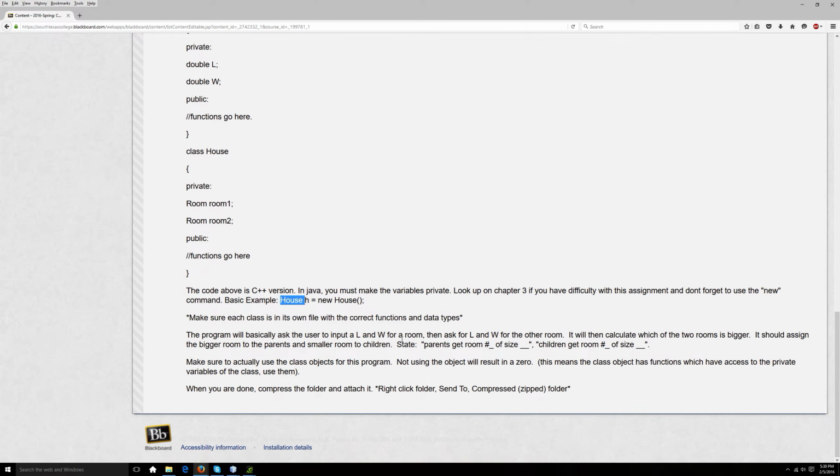Okay? Down here it does say it wants an input length and width, a length and width of another room, and whoever, okay, the parents are going to get the bigger room, right? The children, all of them, will get the second room. So it's only 2 rooms, I'm sorry. And everything else is the same. I'm just going to teach a little bit on this.